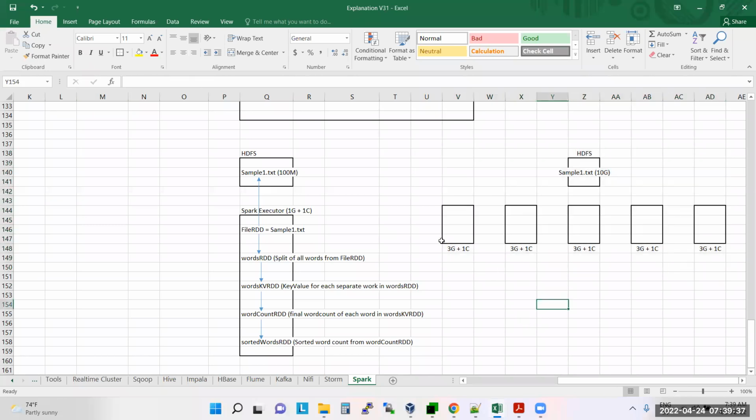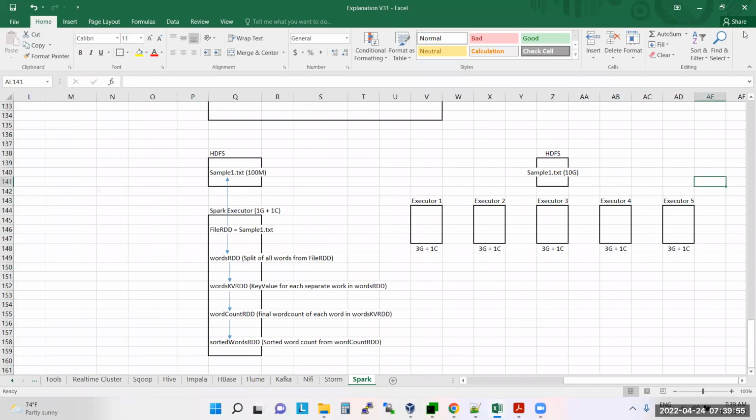If you load into Spark, is the entire data loaded into one executor? No, multiple executors. So can we have multiple executors on the same node? Of course, yes. So it means one RDD can be stored across executors. One file can be divided into different RDDs and stored across different executors.